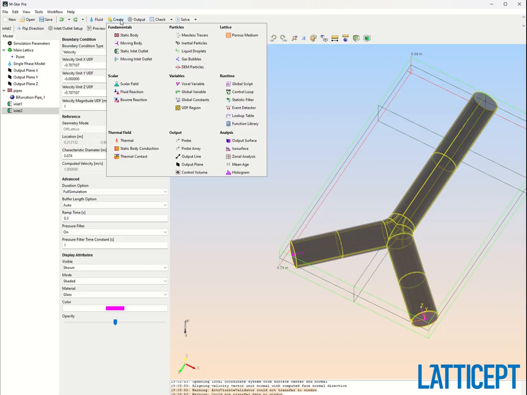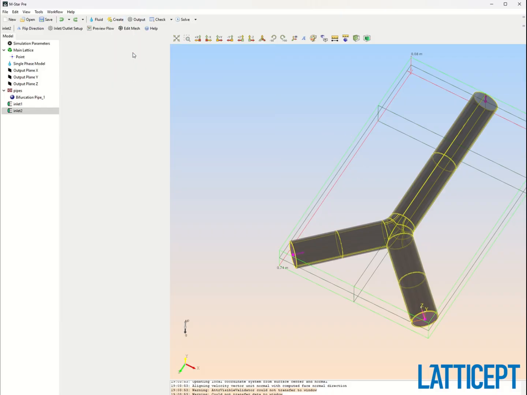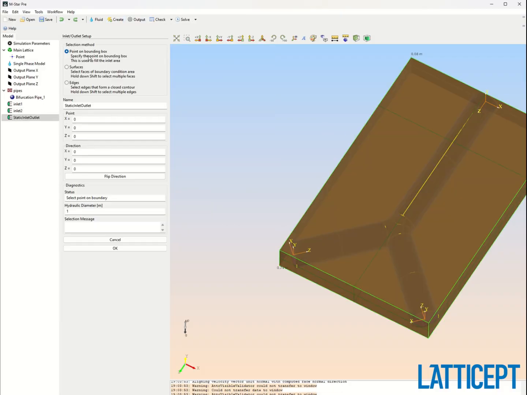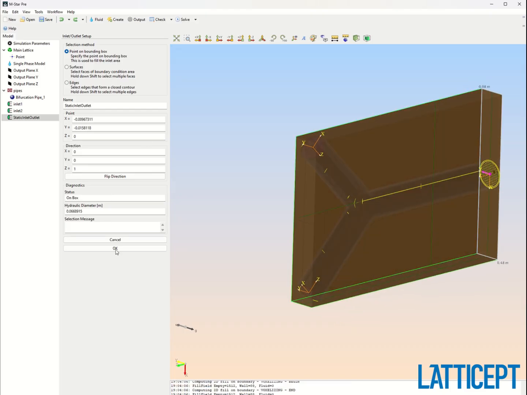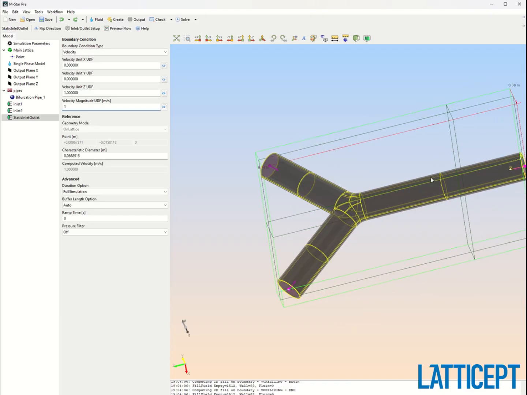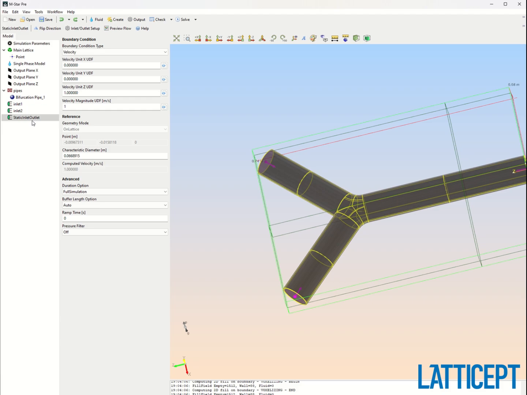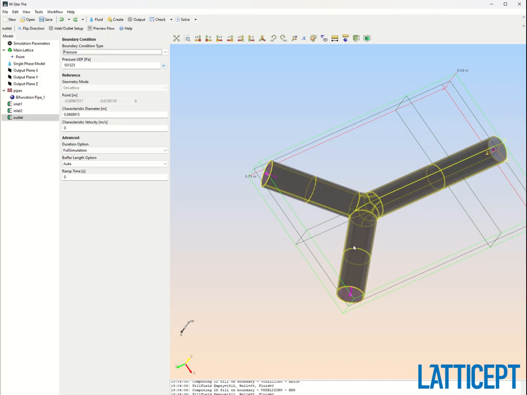And then I'm going to have an outlet. So let's go to create outlet. You can just choose a point on the bounding box for that one since it's aligned with the bounding box. Okay, and then I'm going to rename this one outlet, and I'm going to adjust its type to pressure. So that's going to be an outlet.